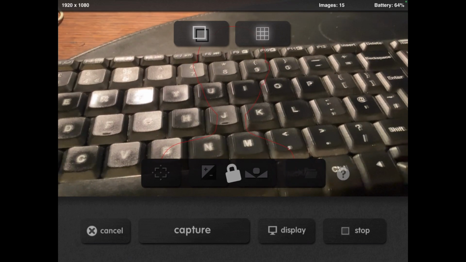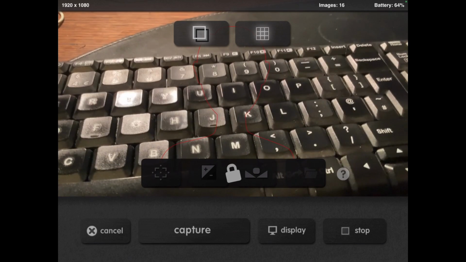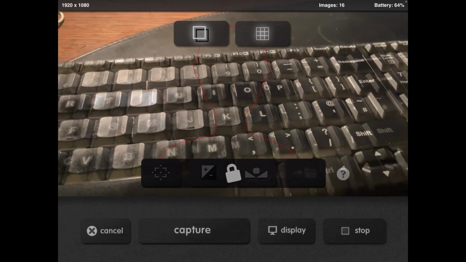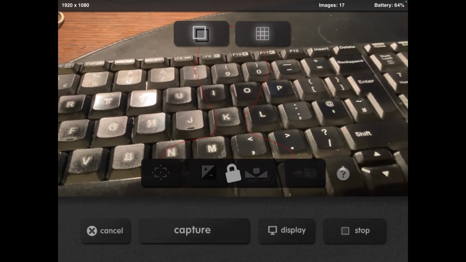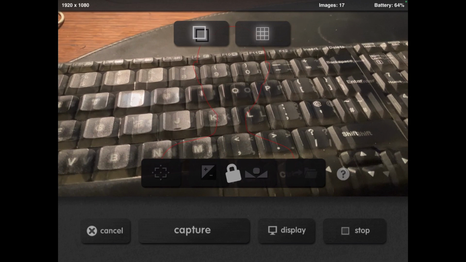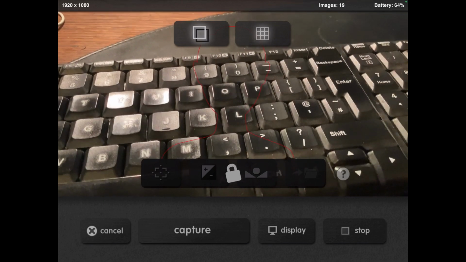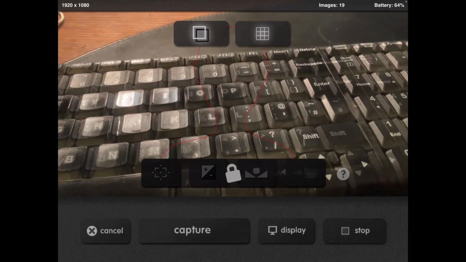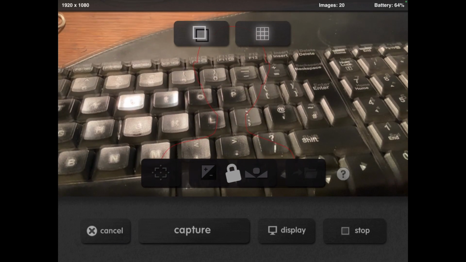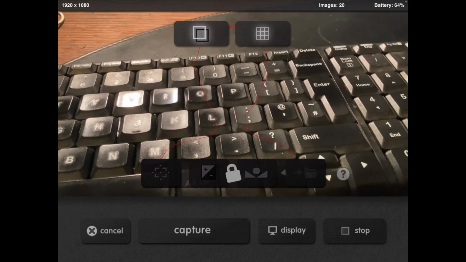So I'm deliberately taking quite a few pictures here. You can see it up at the top right hand corner. I'm now on to image number 17. So 17 pictures, okay? I'm going to take 20. Right, 18, there's 19 taken, whoops, and there's 20, okay? So that's it done. Click stop.